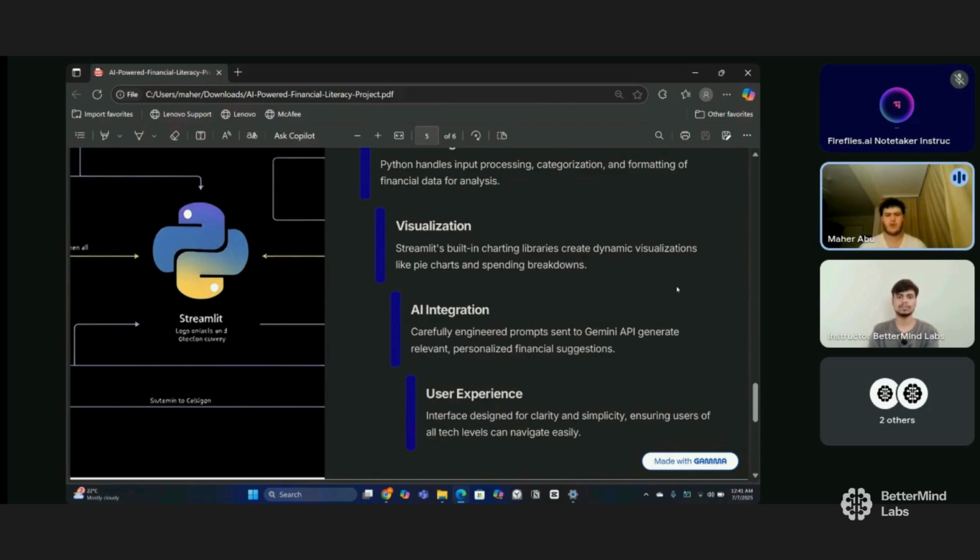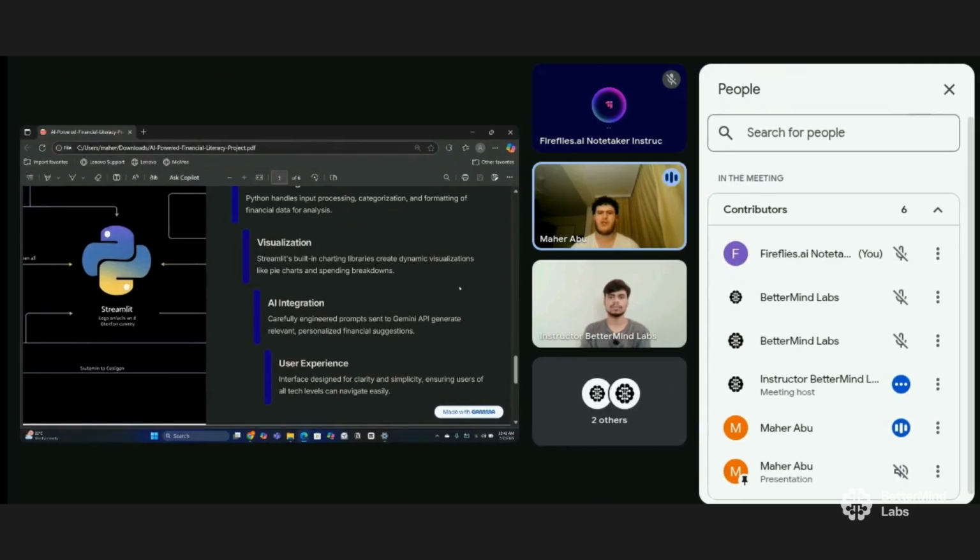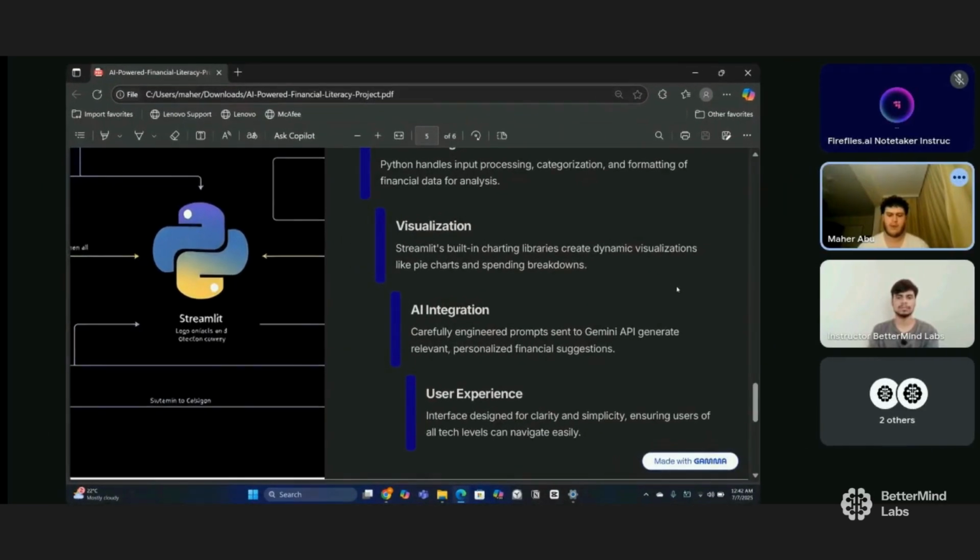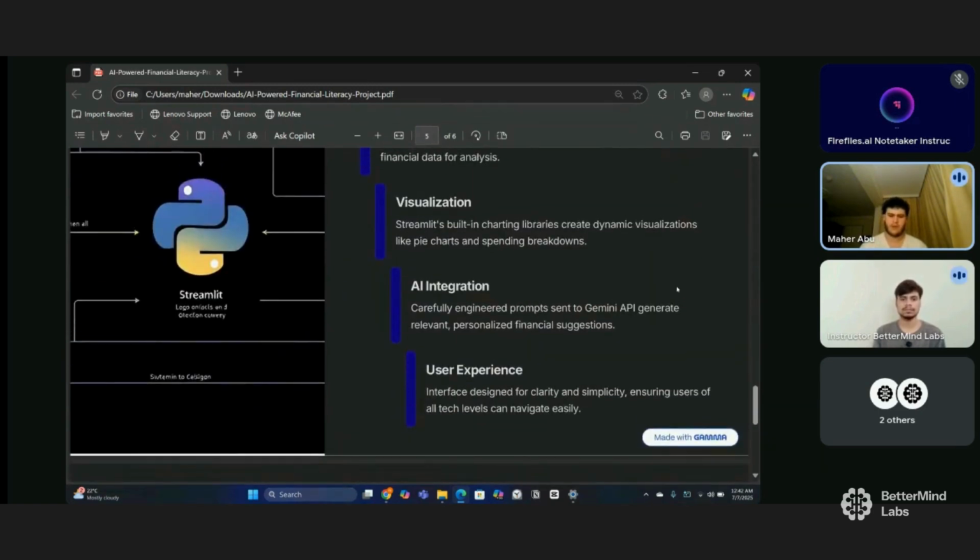And so I made sure to test the prompt. Initially, it gave a very long answer that was very informative, but it was too long to read. It wasn't convenient. And so I had to test the prompt repeatedly and tweak it here and there, just so the answer that Gemini gives is convenient, it's short, it's concise, and it's detailed. That way, the user can just look at it at a glance and see what they need to do to improve their spending habits or their saving habits.